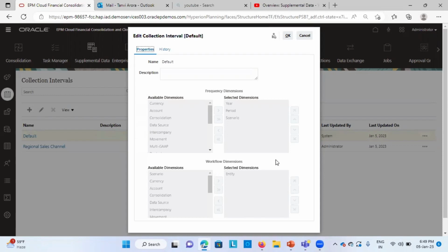By default, the collection interval is included as part of the application only. Like this is the default collection interval, and by default in the frequency dimension, year, period, and scenario are the default ones, and in the workflow dimension, entity is the default one. Then we may configure a maximum of four dimensions in the frequency dimension and 5 in the workflow dimension, including year and period also. So these are the maximum limits.